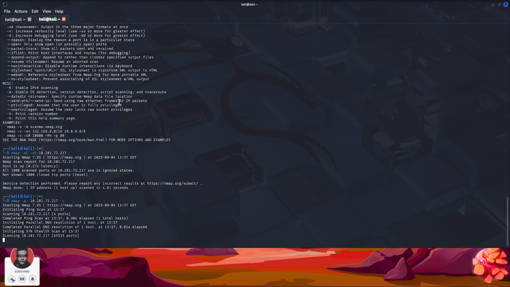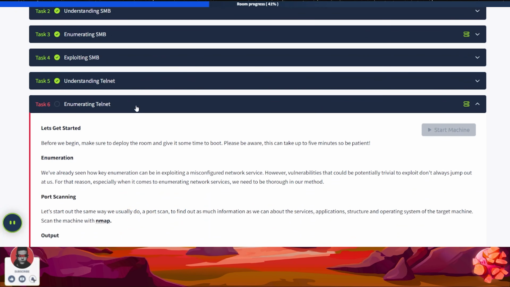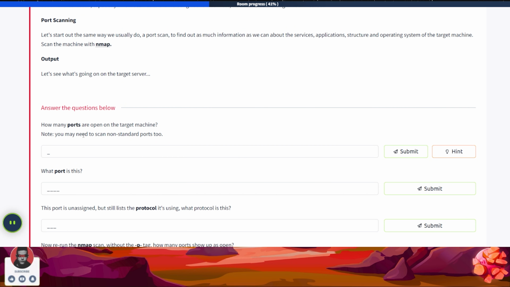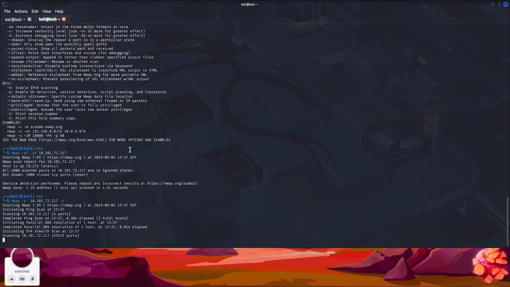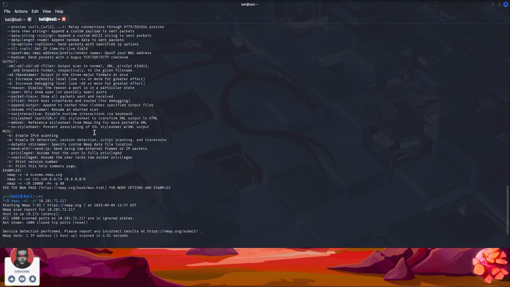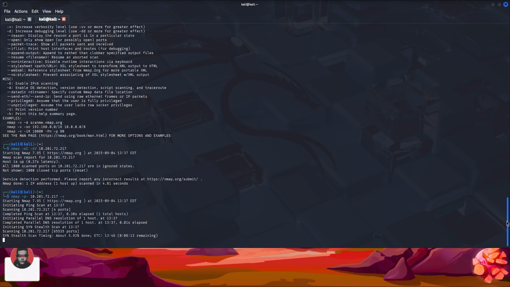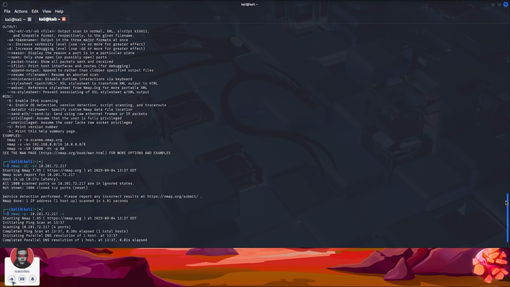It is scanning ports till then. Okay, there is a note: you may need to scan non-standard ports too. That's why our scan was not running properly. I'll just run this Nmap scan. Can we increase the... Okay, so there is a port, I think. 5.92% done.